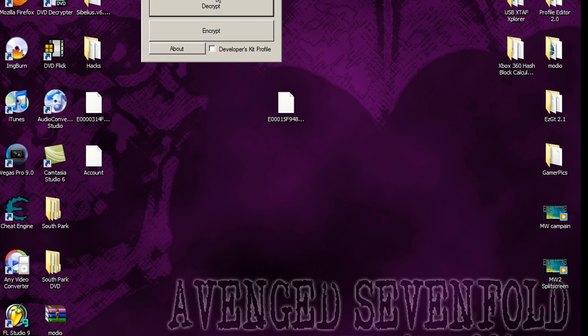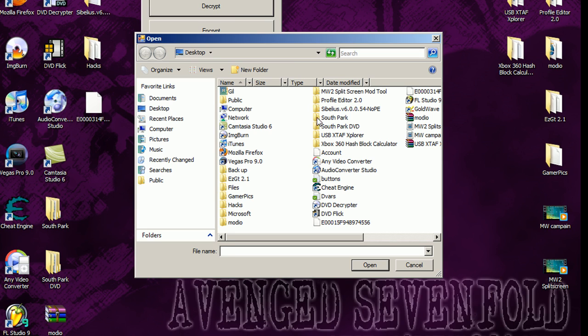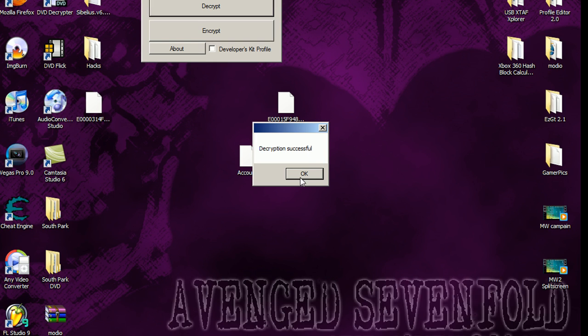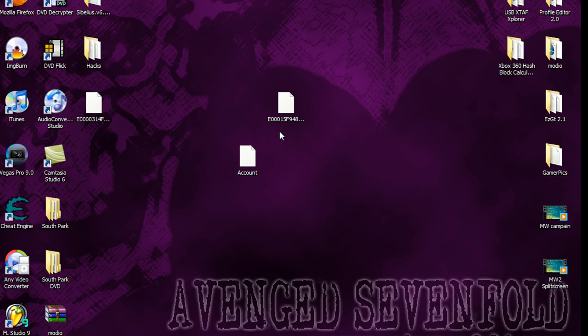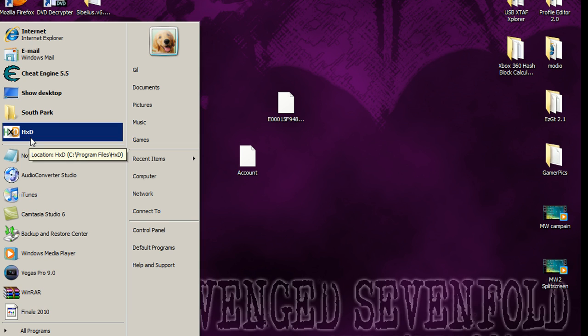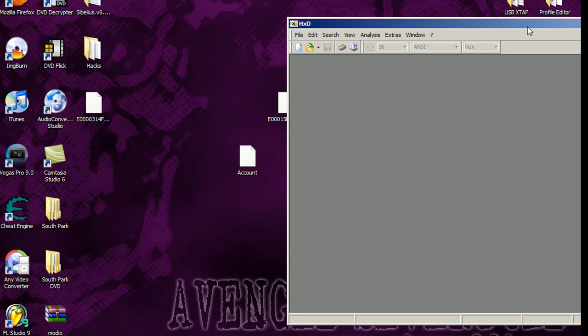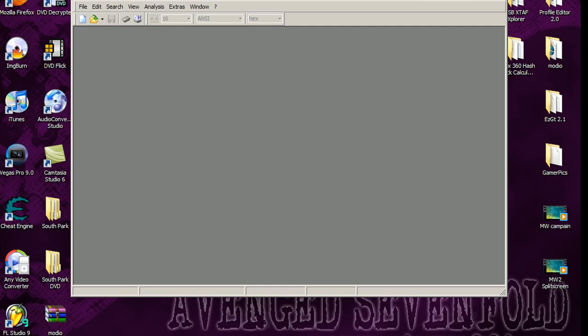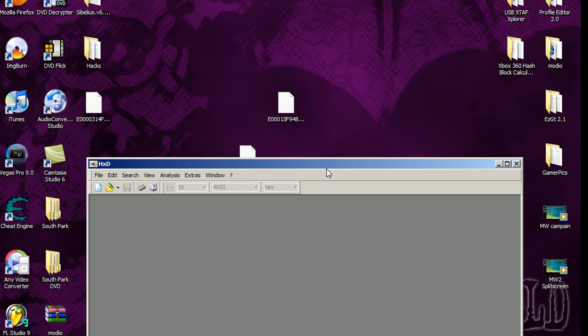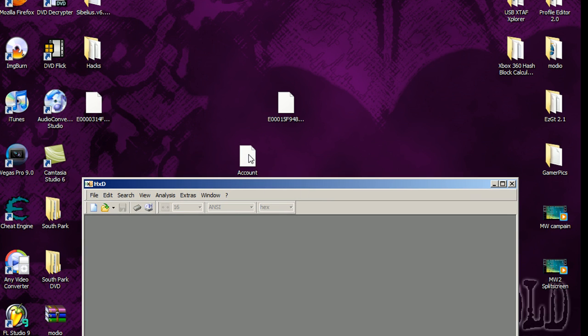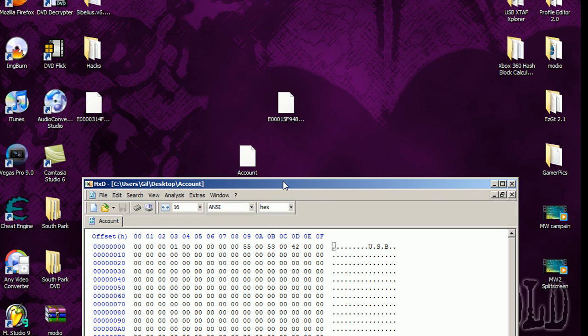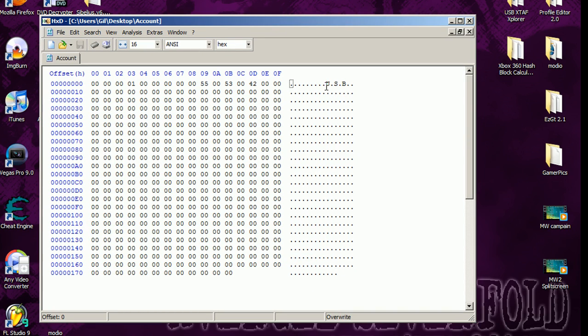Alright, so you're going to open Siggy. You're going to click Decrypt right here, and you're going to click the account that you extracted right here. It says Decryption Successful. Press OK. And then you're going to have to open HXD, basically a hex editor. I guess you can use any hex editor. I'm using HXD. I'll post that in the description as well. But you can just drag it into HXD, and then there is your USB.